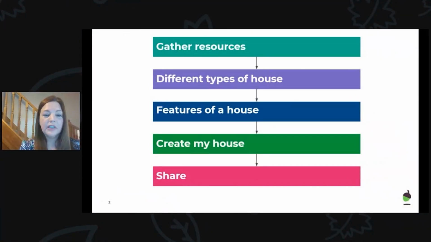So the first thing that we'll need to do today is to gather some resources. Then we'll think about the different types of houses that we might see. We'll think about the features of a house or a home. We'll create our very own home. And then we'll get to share it. You can share it at home with your friends and your family.